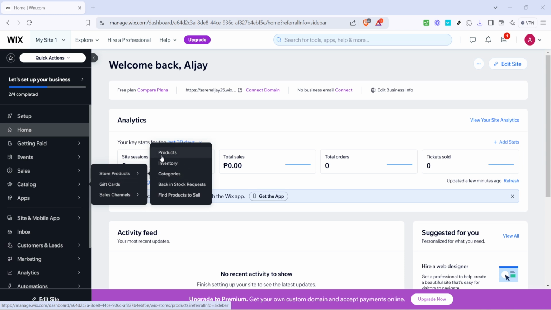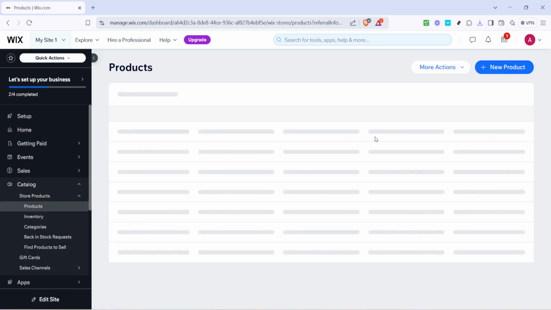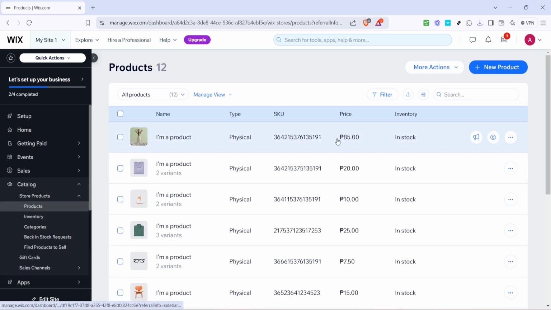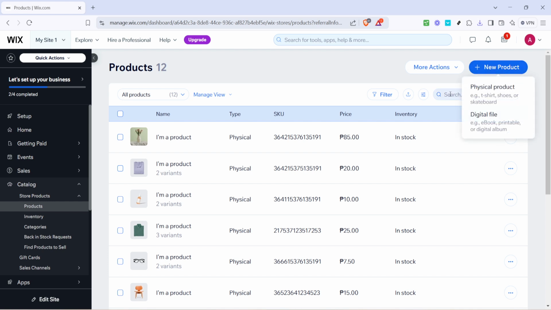Now find the Products section within your Store Products options. Go ahead and click on it. By clicking on Products, you're opening up the part of your store that displays all the items you have available. This is where you'll add a new product, which will include our quantity button. Look towards the upper corner, and you should see a button labeled New Product. Click on New Product to initiate adding a new item to your store.